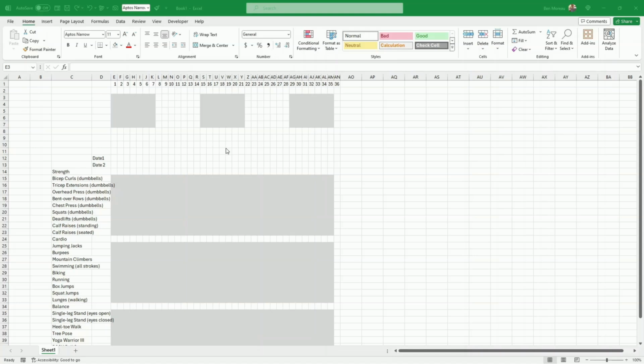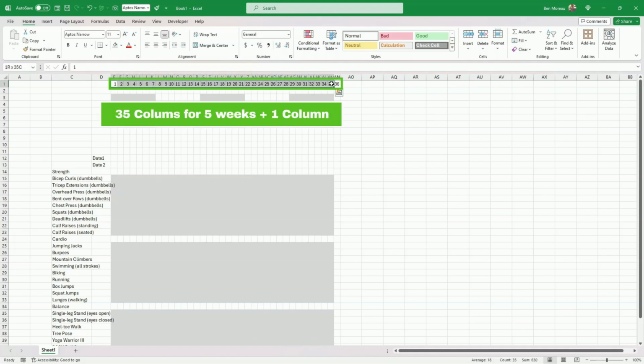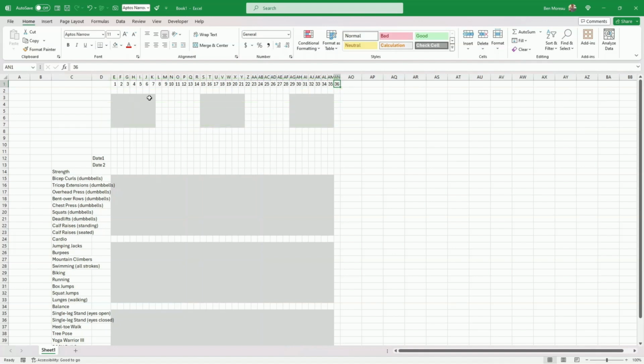Let's just go through the skeleton, our starting point. That's something that you could prepare now. So here we have 35 columns that will allow us to put 5 weeks. Some months are longer than 4 weeks, so if you want to do it month by month, then you'll be able to. And then we just put another one, so that's 36. So this is just as a guide. We can remove them at the end.